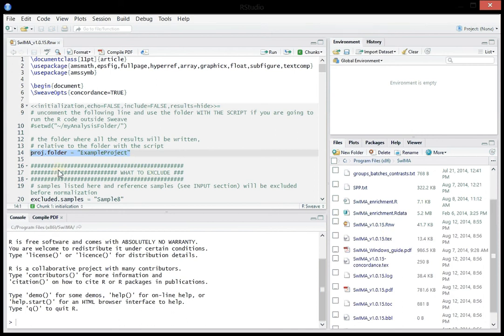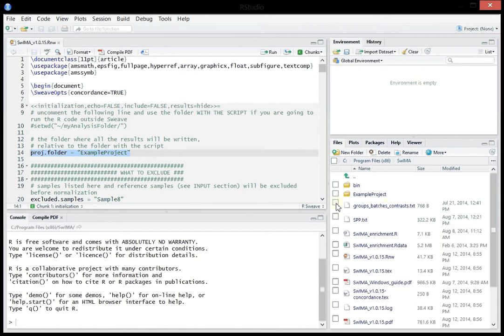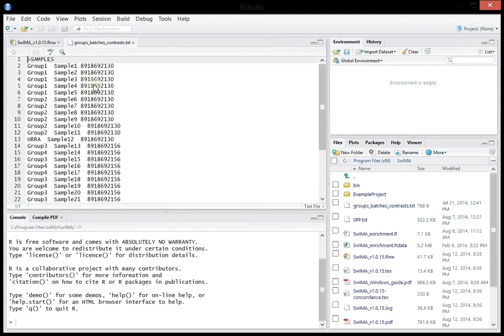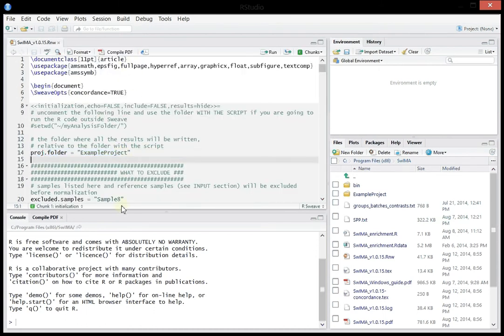You might want to create a new copy of the main script and change the PROI folder parameter for each analysis you run. Let us take a look now at the example study's information file, called Groups, Batches, Contrasts. Here, you can see that Group 1 contains 5 samples, whereas Group 2 has 6 samples. If we scroll down, we see that one of the comparisons we want to make normalizes Group 2 against Group 1, a process that requires the same amount of samples in both groups. Because of this, a sample from Group 2 has been excluded using the excluded samples parameter in the script.